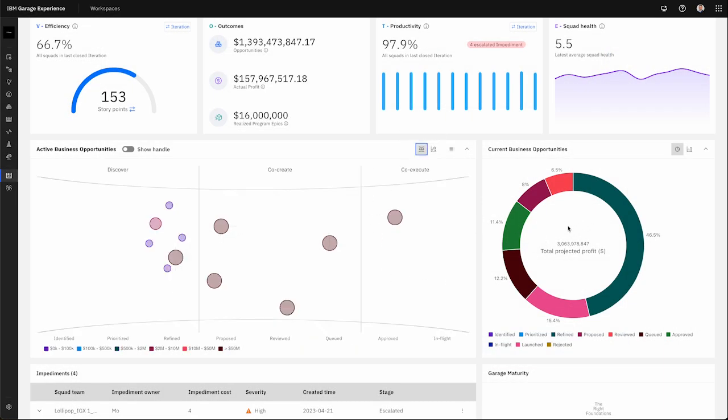On the right of the pipeline, we can see the distribution of the business opportunities that we have so far across all the different states that we have. So for example, queued business opportunities, these are ones waiting for the garage board to make a decision on. So if we want to know what is the volume of work that's waiting for the garage board, it's 374.8 million of value that's waiting on the garage board to make a decision.